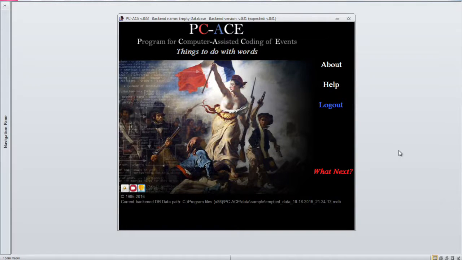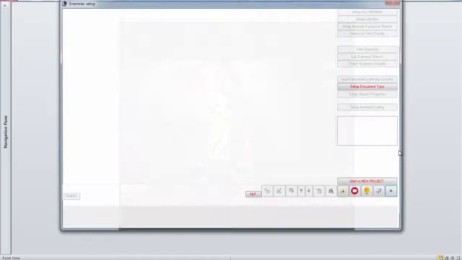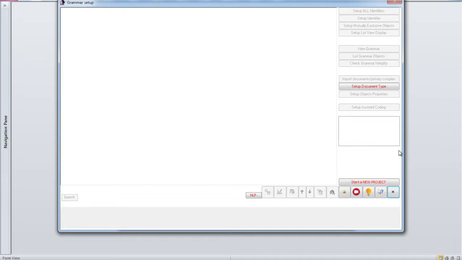Now I'm going to show you how to create new grammar in PCAs. Let's start with an empty database and open the form Setup Grammar by pressing F2. We need to begin setting up a new document type.